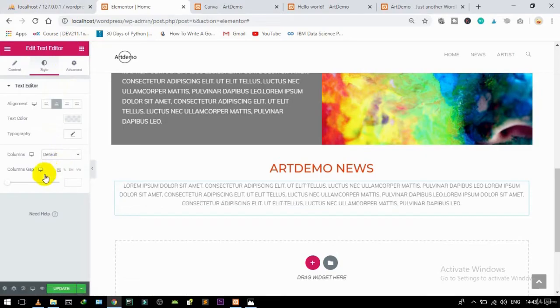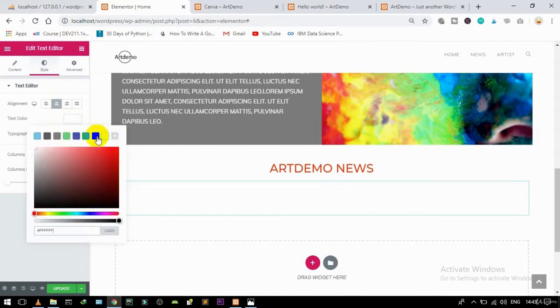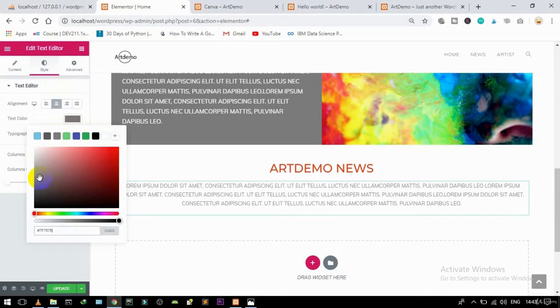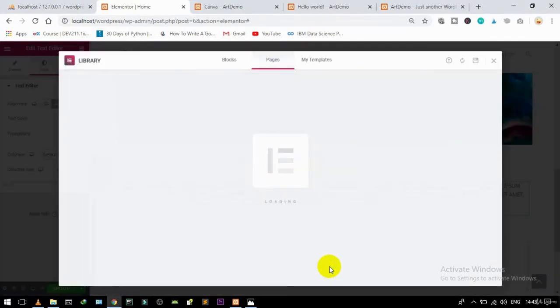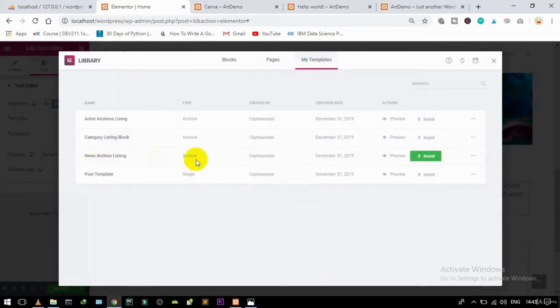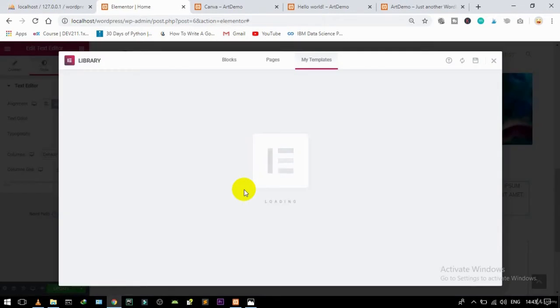Center, text color, white, little bit dark gray. Okay. And I'm going to import our news archive template to that section, to the new section down with the news archive template. Insert.